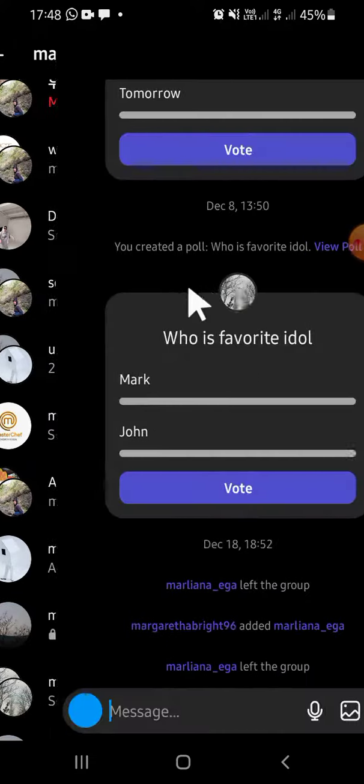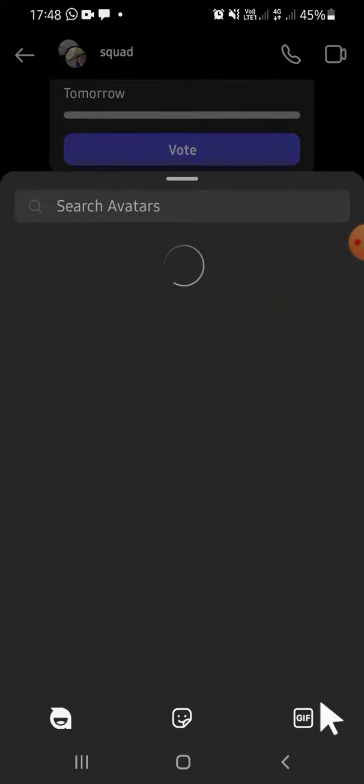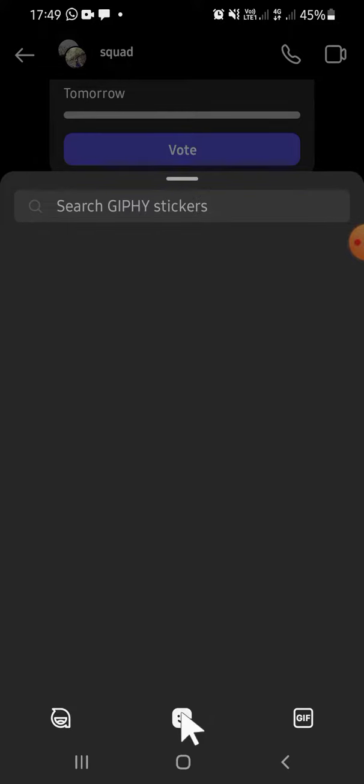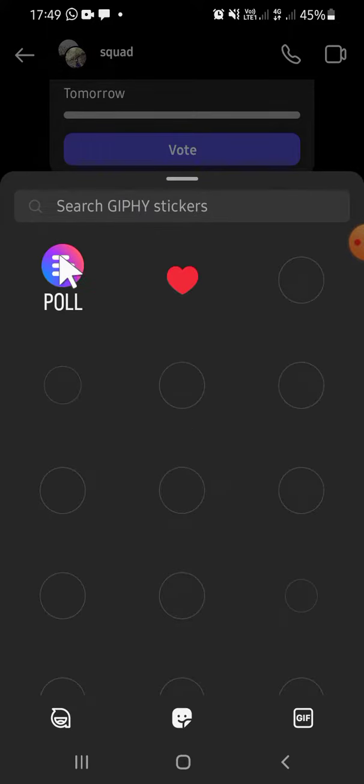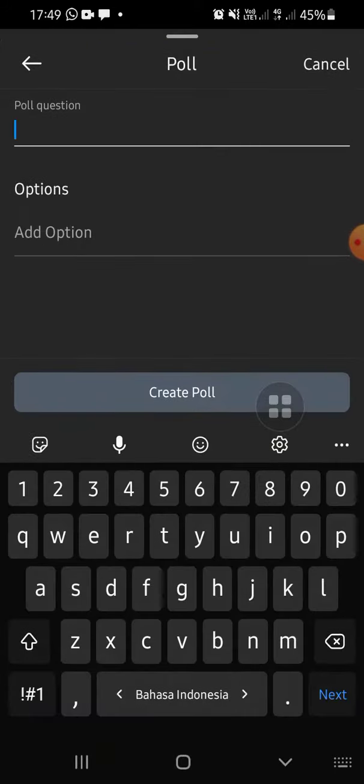And after that, we can tap on this sticker button. Then you can simply tap on the poll option, but before it, you can tap on the sticker button again, then click on poll option. Okay, and you can add the poll questions right here. For example, I'm going to add this question.